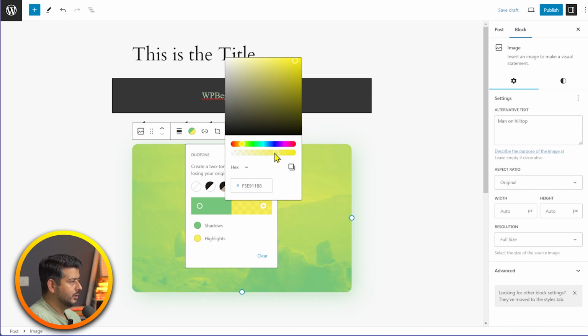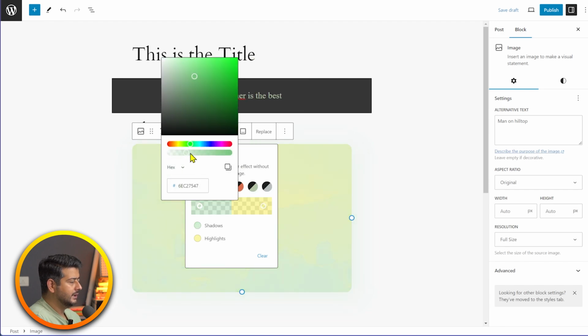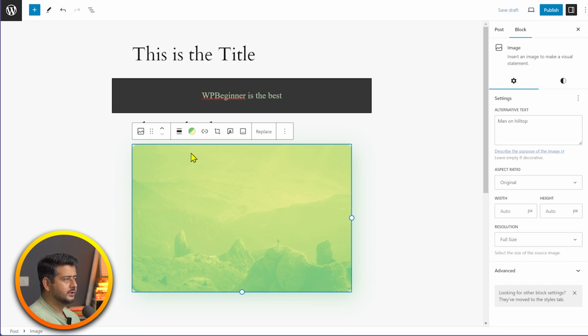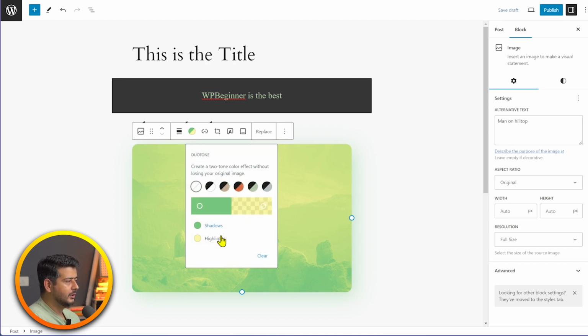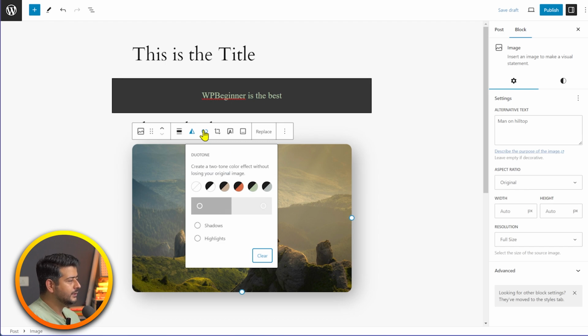And it's way too strong, so let's just dial it down a bit. And we'll just do this. And oops, I'm not a great designer. So just giving an idea that you can completely customize the shadow colors and the highlight colors, and this will completely change the look of your images. Since I didn't do a very good job, I'll just clear it. And then we can also add a link here to the image. So if somebody clicks on an image, it can take them to a certain page.